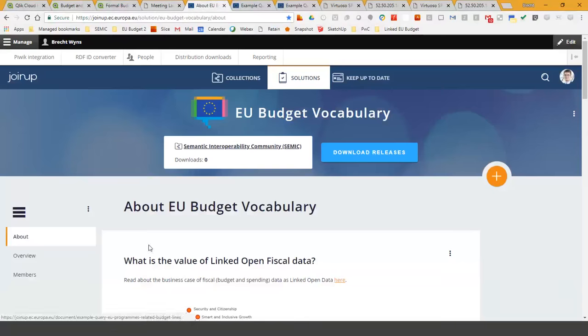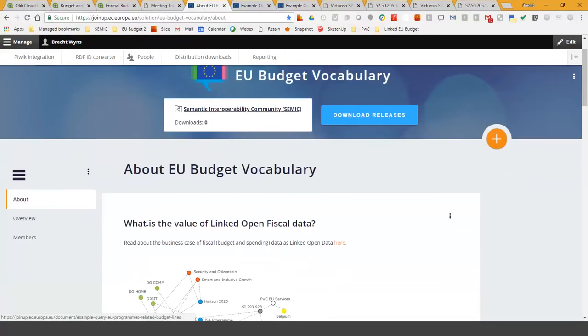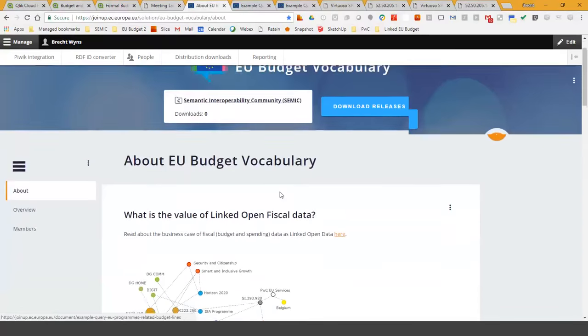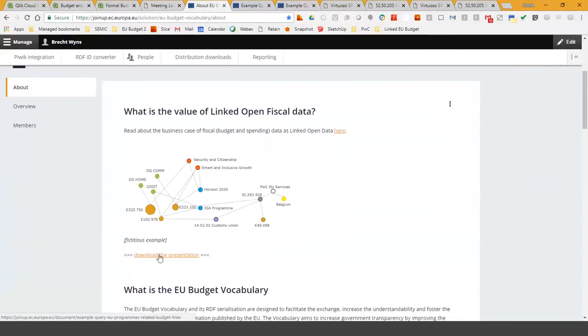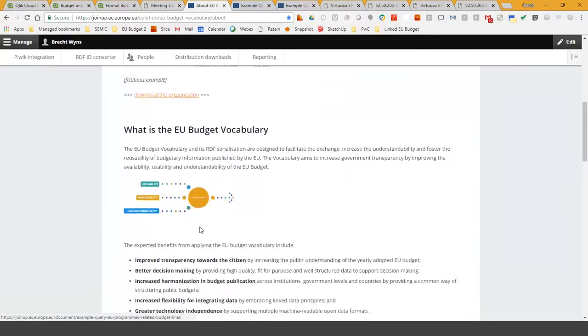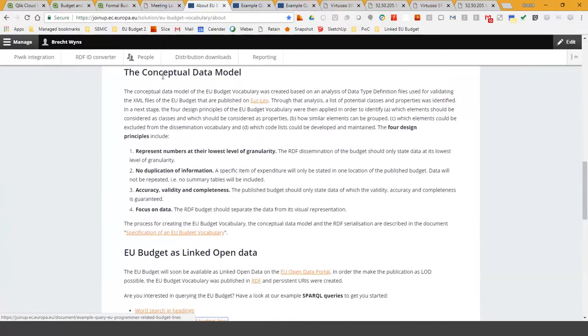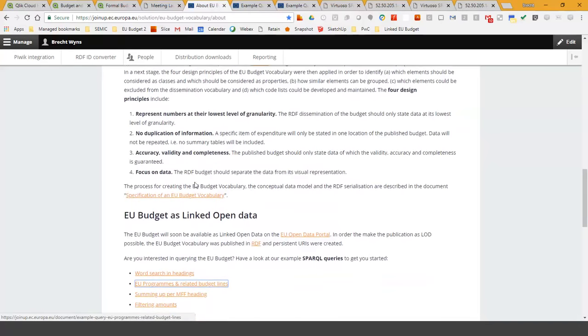So when you go to the web page that is on the slides, which is the basic EU budget vocabulary page on Joinup, platform of the European Commission for publishing semantic assets, you will find a lot of information. So first, there is a presentation that explains a bit the business case, basically what I presented a couple of minutes ago. A short explanation of why we are doing this. There are links to the conceptual data model. So if you really want to understand the different data fields that are inside the EU budget, you can download this file called the specification of the budget vocabulary, where you will find definitions, explanation of relationships, an explanation of the RDF vocabulary, but also a UML diagram.